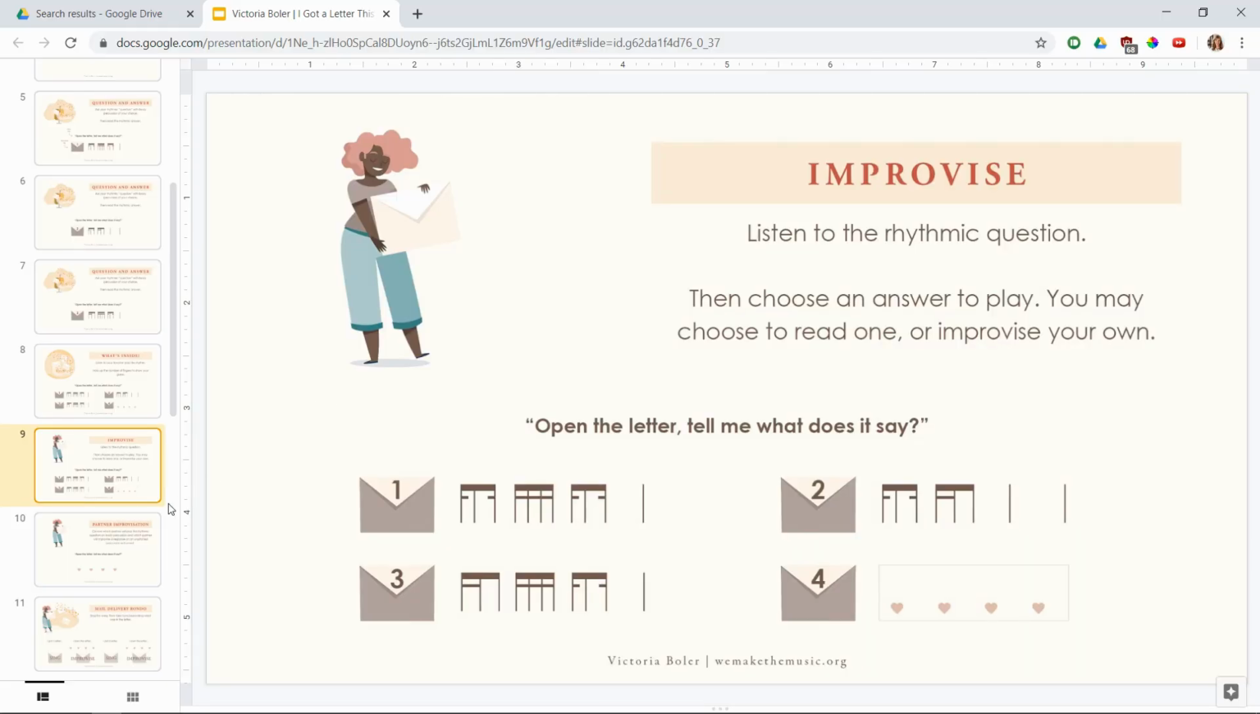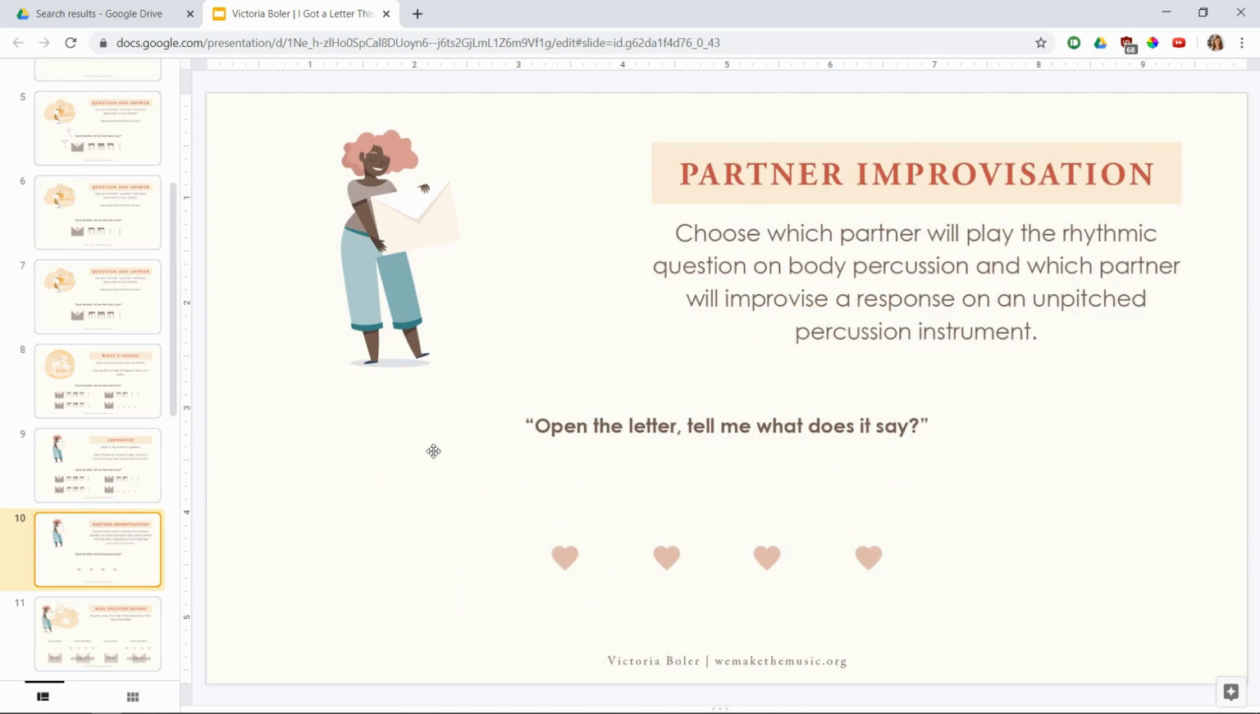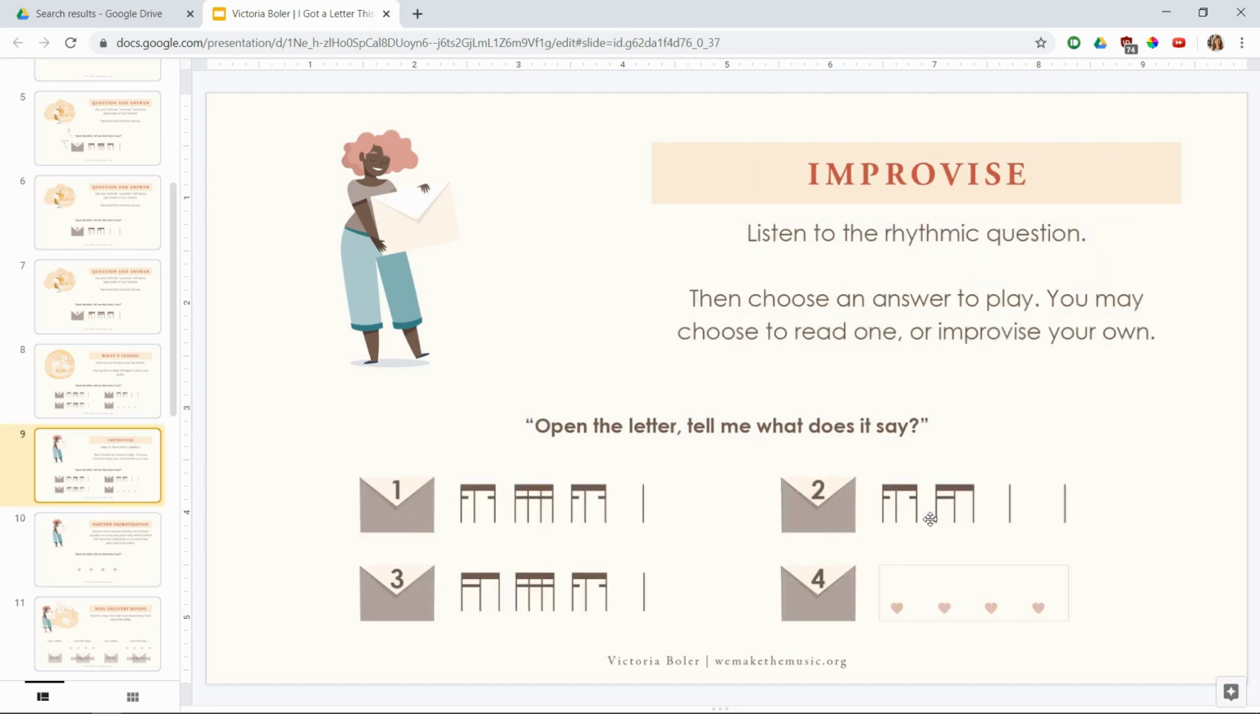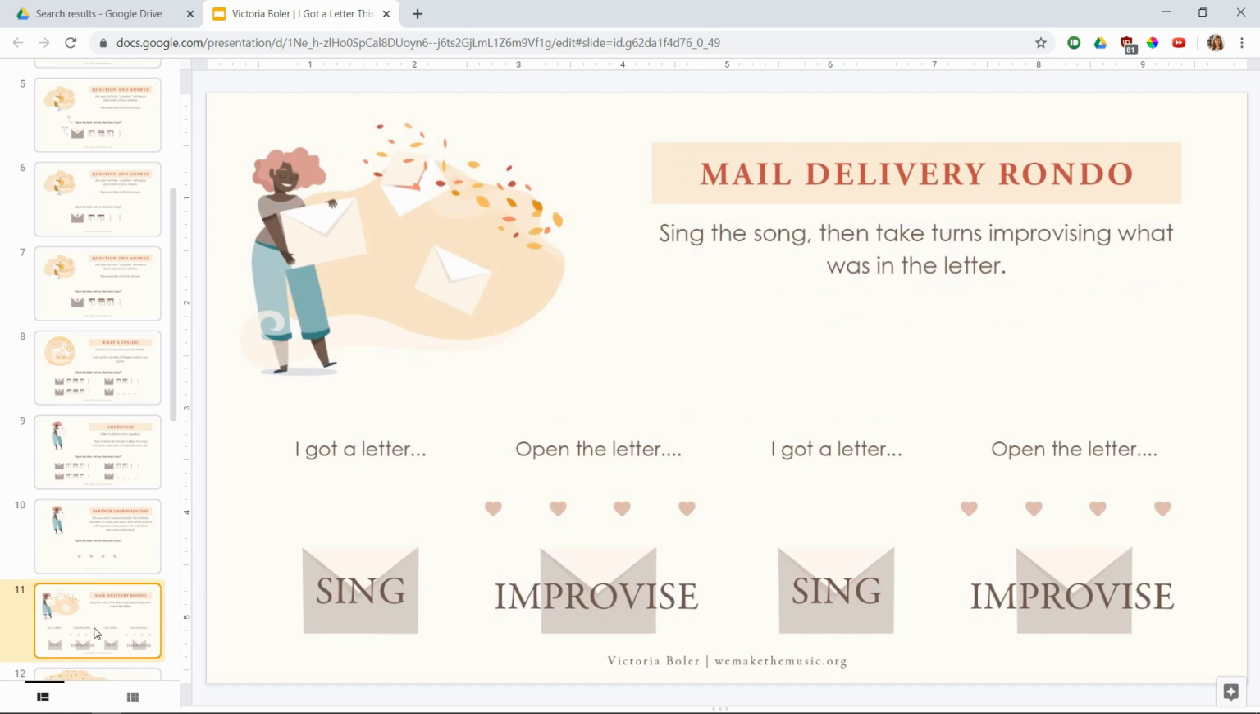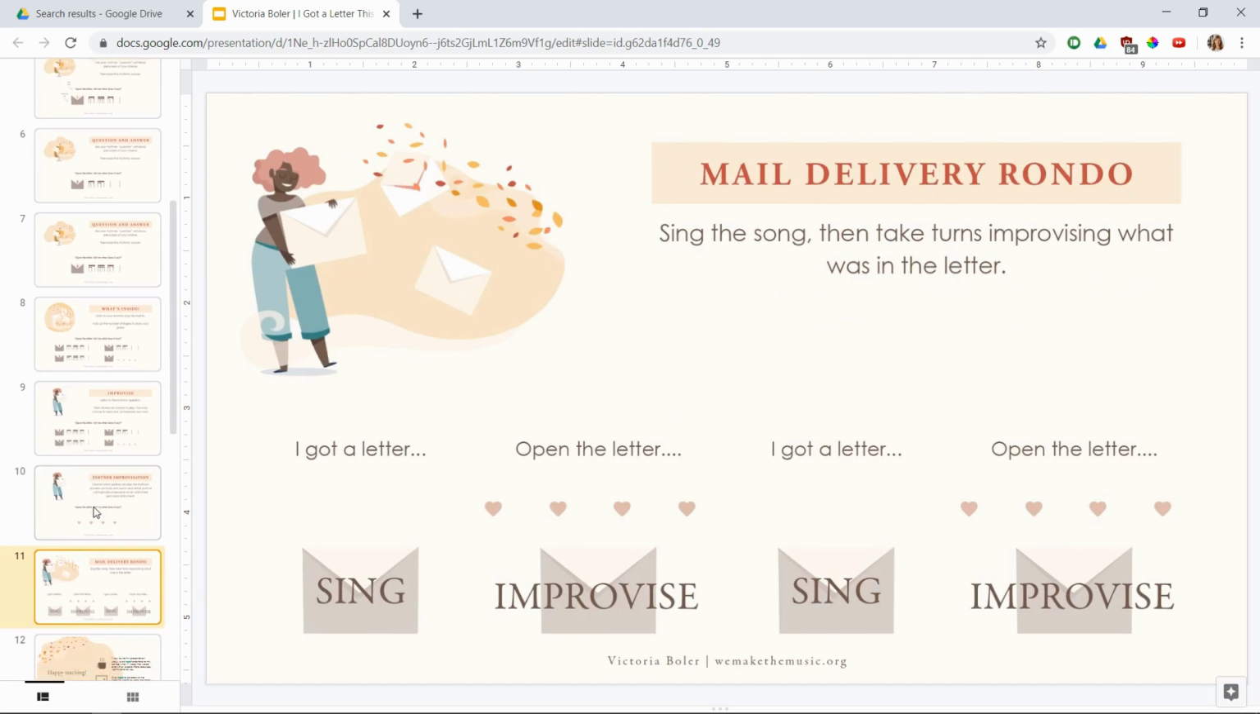In partners, one person is going to ask the question on body percussion and one person is going to improvise a rhythmic response. So in the slide before, they had options of if they wanted to read something on the board or improvise. By the time they get with a partner, everybody's improvising. And then the final form of the song is what we've talked about before in rondo form.